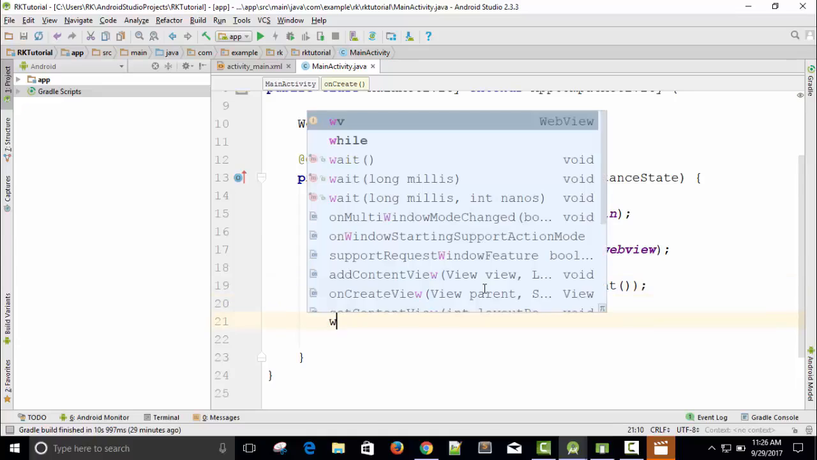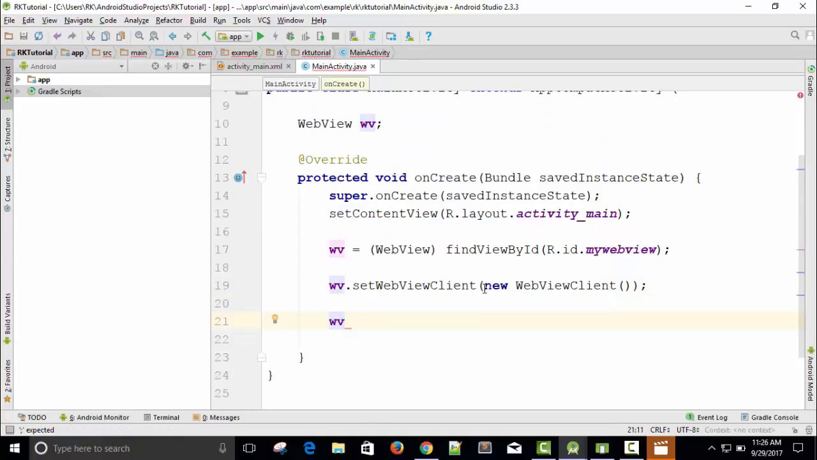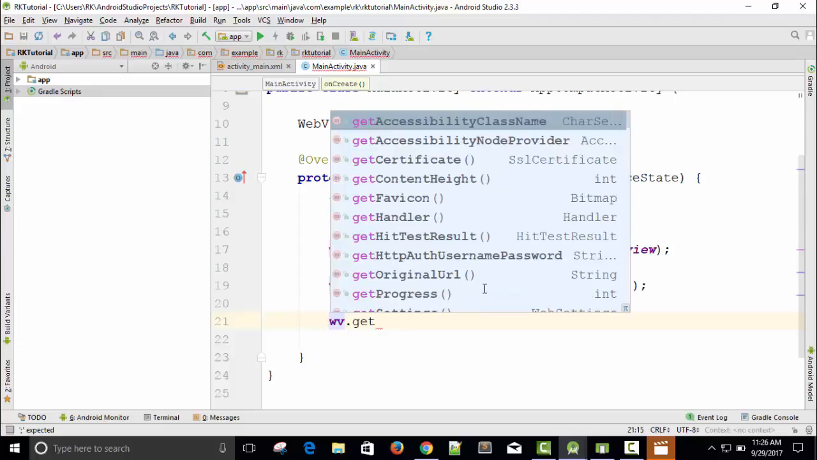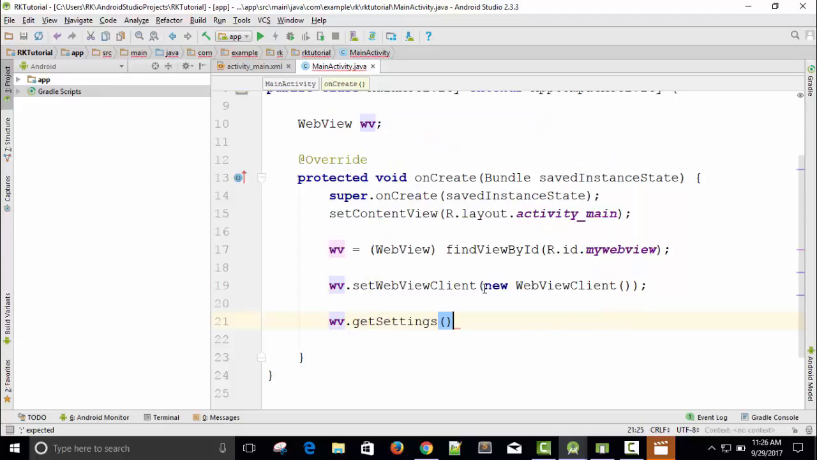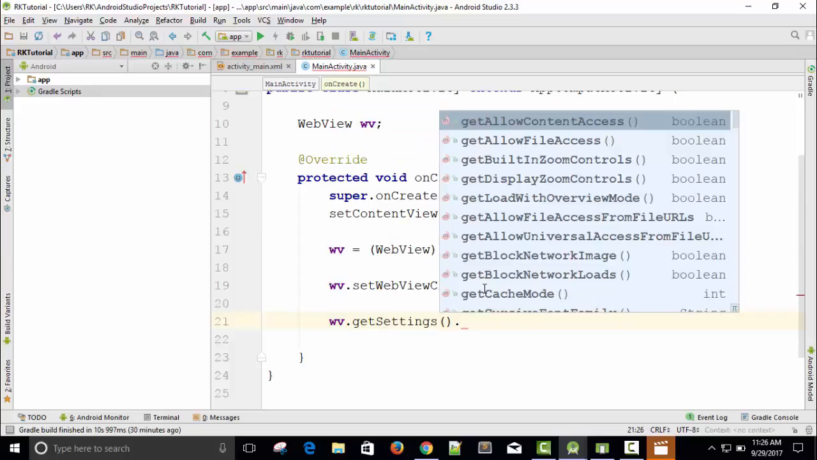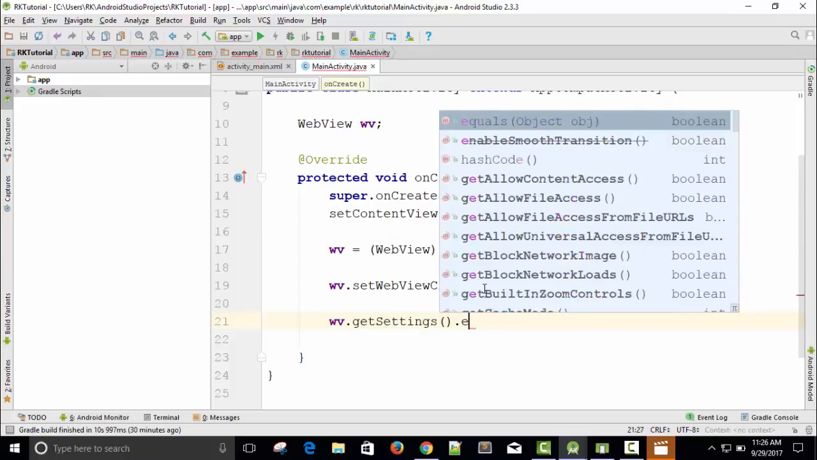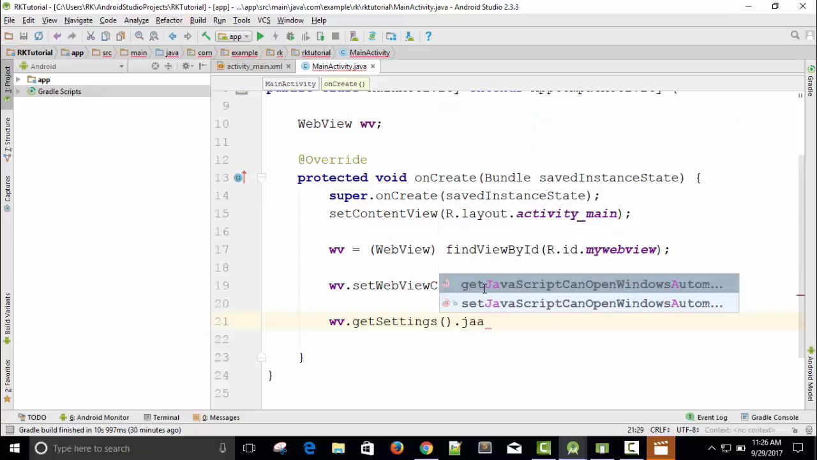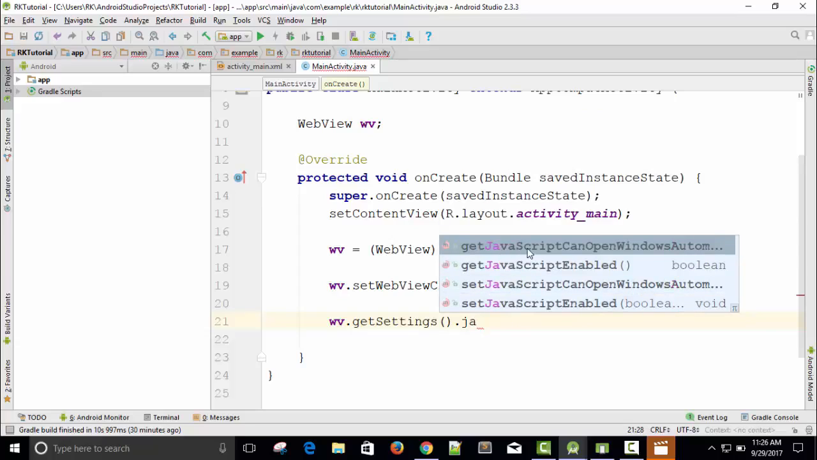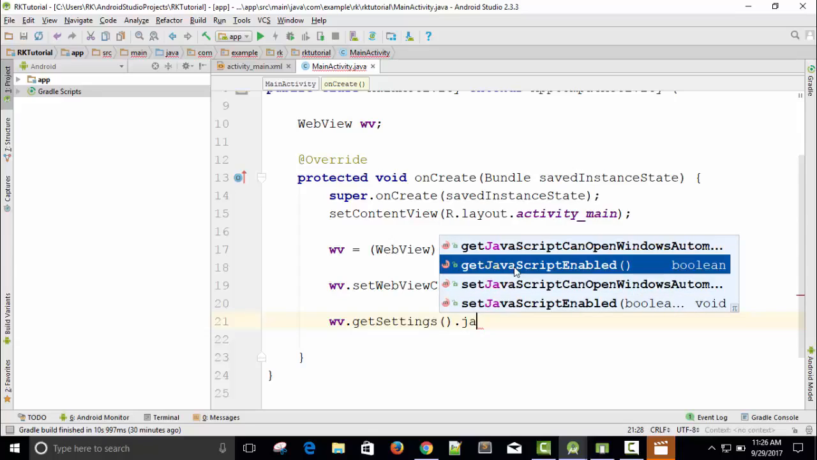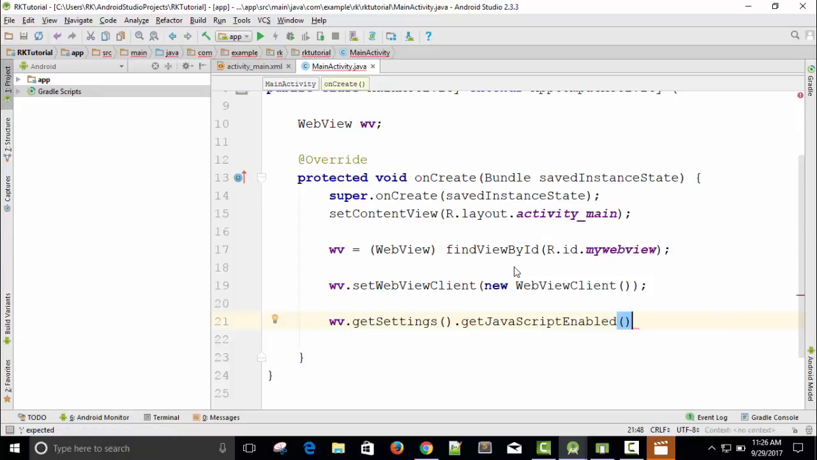Now for your web application, if you're using JavaScript, we need to enable JavaScript in our web application. So I will call webView.getSettings, which is another method, right? getSettings dot I will call enable JavaScript. Just type Java. So you can see setJavaScriptEnabled. This is the second one, and you can see in the hints I need to pass a boolean value, true, right?